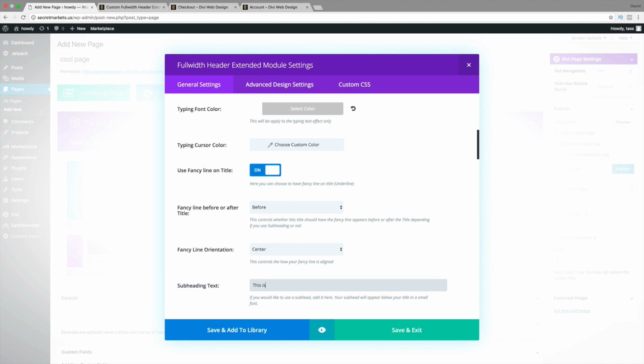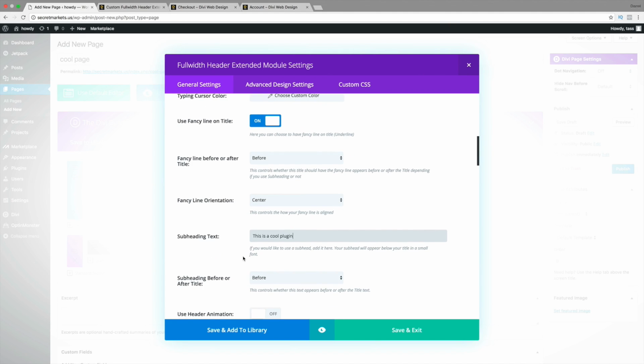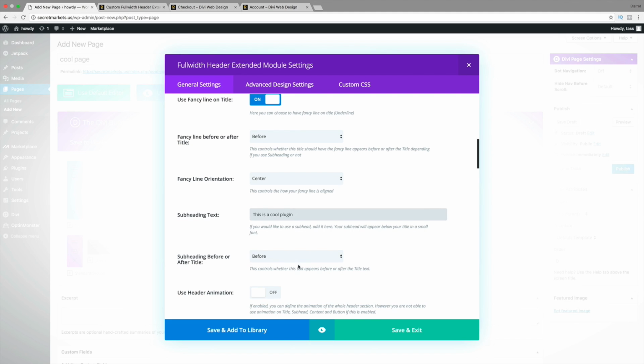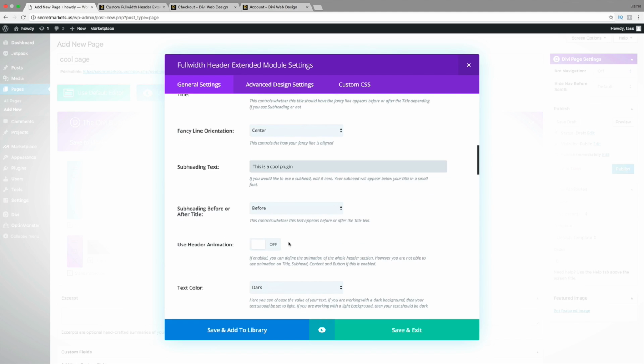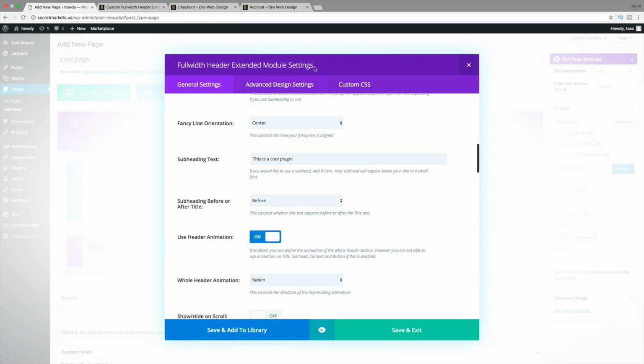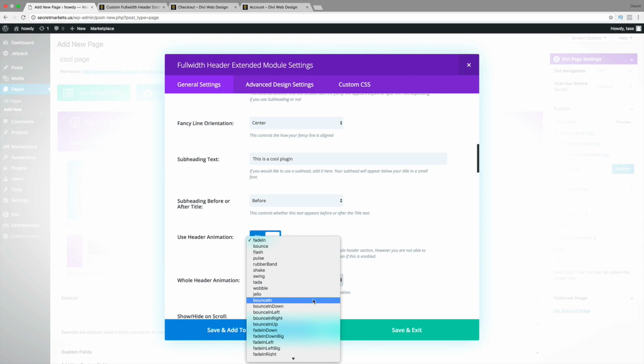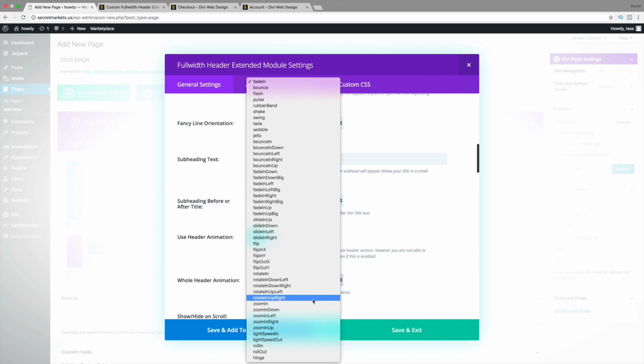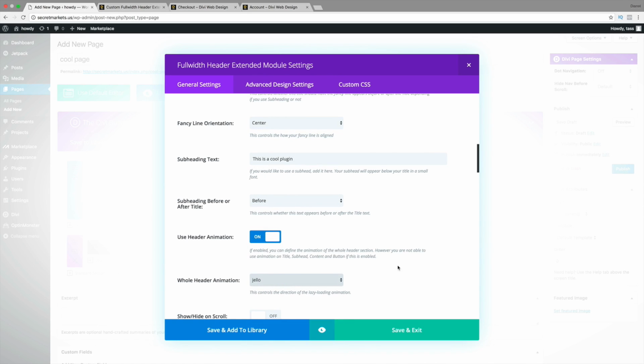So this is a cool plugin. And we'll scroll down, and you can have this again before or after the title, but right now we'll just leave it as before. And right here, you can have the animation. So remember how we had the animation on the other page, how it was sort of animated? We can change the header to have a different animation. And I'm not going to go through every single one in this tutorial because there's so many. But let's just grab one. Let's just do Jello. All right, Jello.